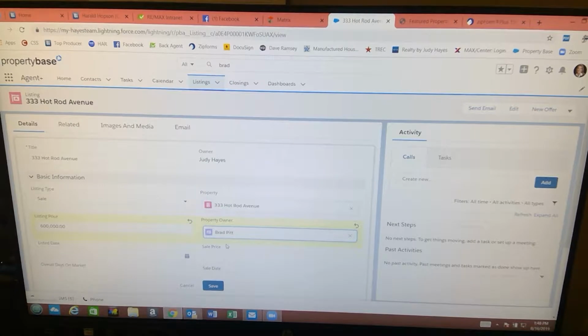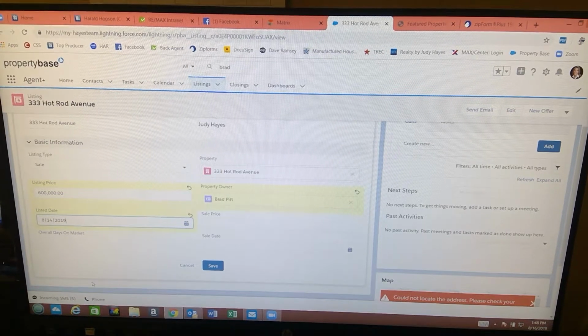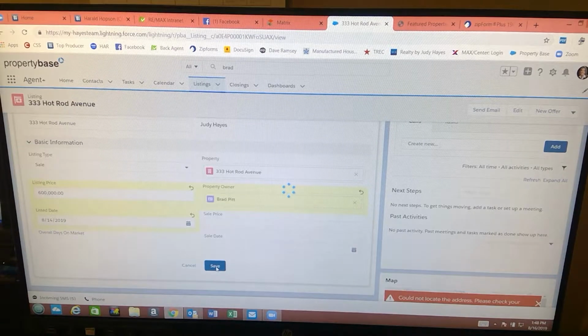So I've been in his contacts, so there he was. What list date did I do it? Let's say I did it on the 14th. We don't know a sales price yet or a sale date. This is the listing price. So that's all that you need to put in right here, and you're going to hit save.